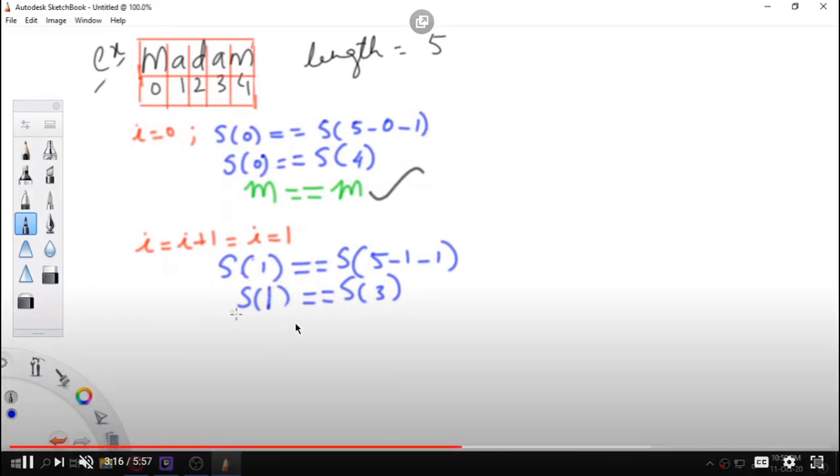So A is equal to A. So they are equal. So the second element is also equal, it is true. So we put a tick just to mention it is true. And now I is equal to I plus 2. Here now I becomes 2. So when I becomes 2, what is the equation?